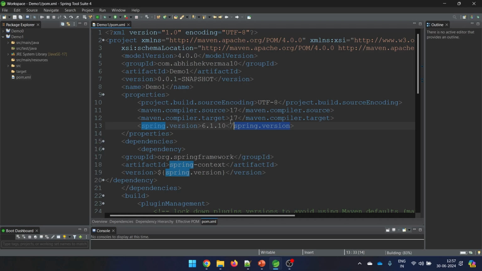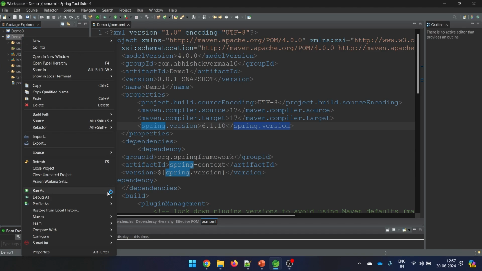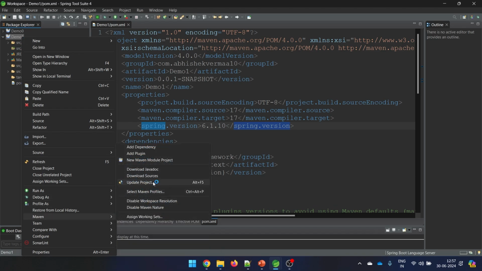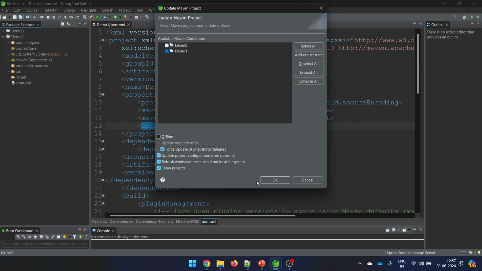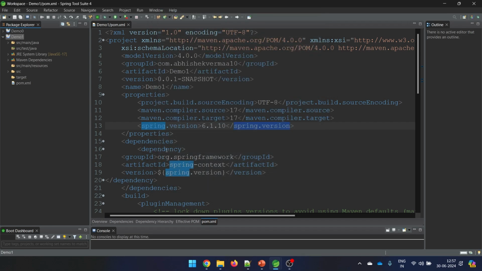So let me just quickly save it, and here let me go to this particular point and say something like maven update. So this is also a good practice. Many times it is not able to download or refresh the project on its own. So at that time you can just do a maven update and it will get the dependencies for you.